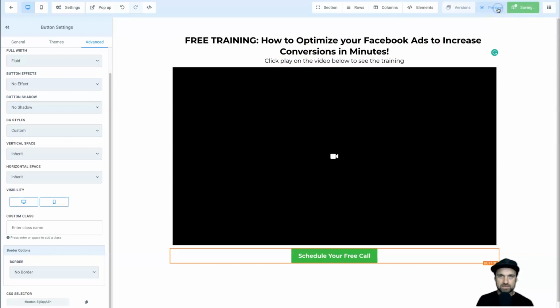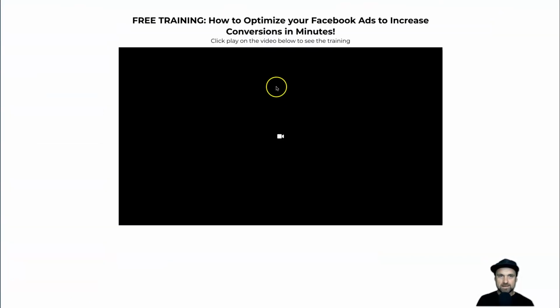Okay, so that's all saved. I'm going to go ahead, press preview one more time. And now once the page loads, there's no button. But if you wait 3 seconds, here's the button.